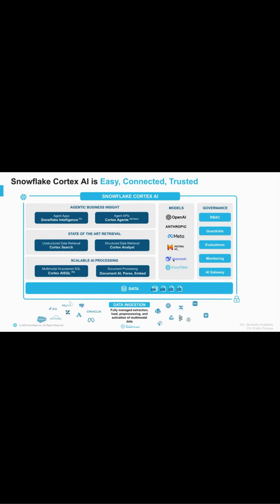But enterprises these days don't want to just have a chat model. What they want is the ability for their employees or users to be able to talk to their data. And for that, we've got state-of-the-art retrieval functions. So this is for unstructured data retrieval, which is the Cortex Search service. Think of the ability to build RAG-like applications, and that's where this would help. Another one is the Cortex Analyst service, which helps with structured data retrieval. So think of text-to-SQL features.